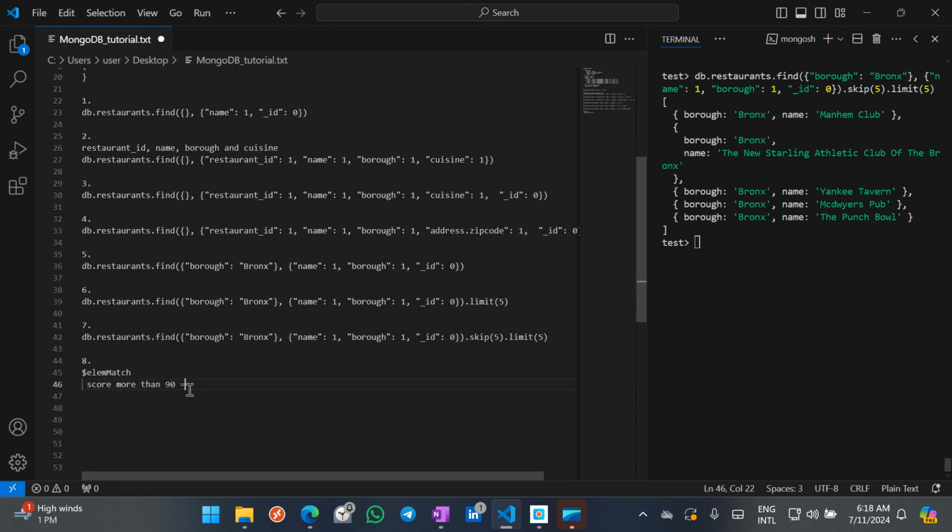This would be equivalent to creating an object, right? Then the score, SCORE, score is what? More than 90. So what does more than 90 mean? Greater than 90. So what is greater than 90 in the command? That will be $gt, meaning greater than, then what's 90? So this is it. So score more than 90 is equivalent to score greater than 90.